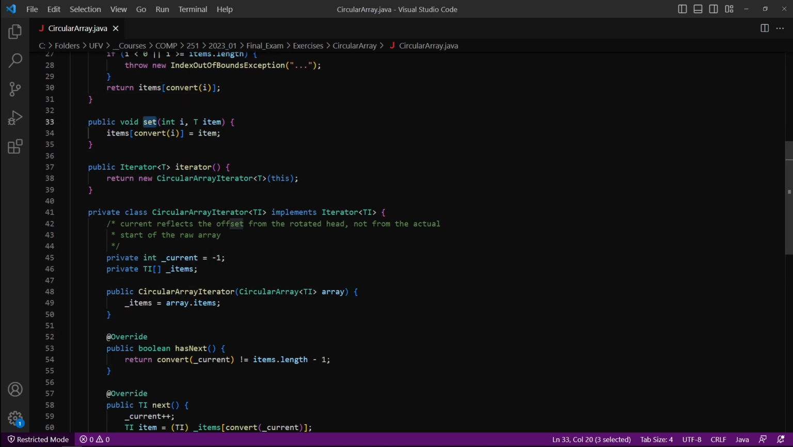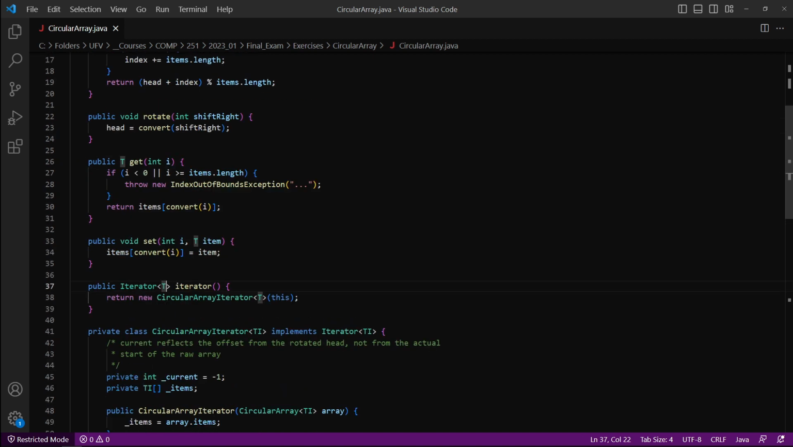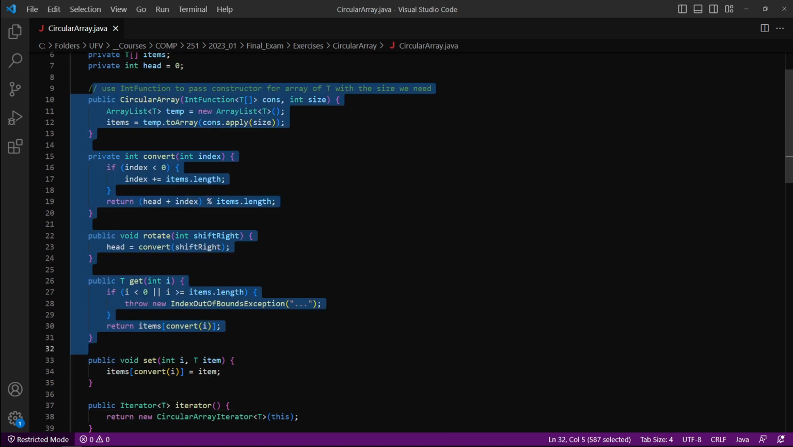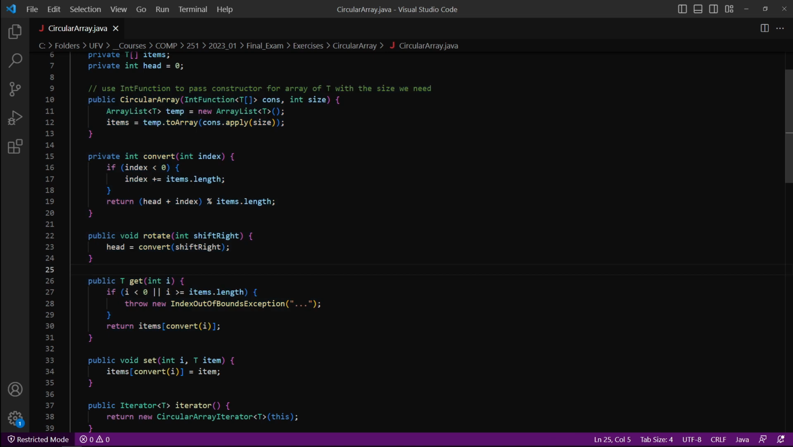The set method works similarly, but you're passing in your item, and of course you're converting and then setting the value for the item at that rotated and relative position. Okay, there's more to this, but this would be enough to get the basic functionality, all I would expect from what you might write during a test.